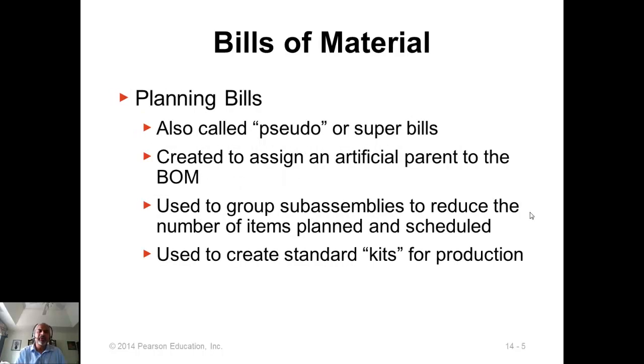Then we have planning bill of materials. It's also called pseudo bill of materials because it is created for artificial parents. Now there are instances when you'll have a bunch of items which are low cost and low priority items, and when you start giving part numbers for each of them, it becomes cumbersome, it becomes inefficient. So you'll have kits of items that are used in the bill of materials. So that's called planning bill of materials. It's really not for a specific parent.